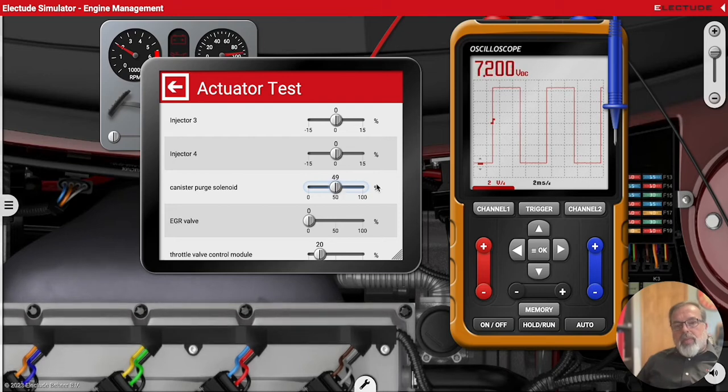50% duty cycle. So that means the off time and the on time are equal at this point. So the valve would be approximately halfway open. Then if we go to 100% duty cycle, we'll go to 75 here first. You can see that our on time is increasing.